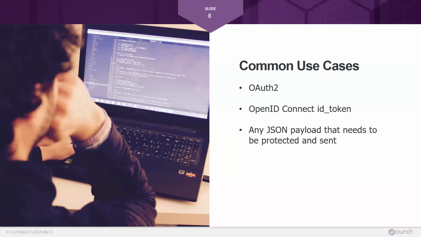So the common use cases for JWT tokens are OAuth 2.0 and OpenID Connect and any JSON payload that needs to be protected and sent, meaning that actually access tokens in OAuth 2.0 and in OpenID Connect can be either an opaque token, as I said, a handle that you will need to dereference against an identity provider, or they can be directly JWT tokens containing all the information that you need to process the request that has been sent by the user.